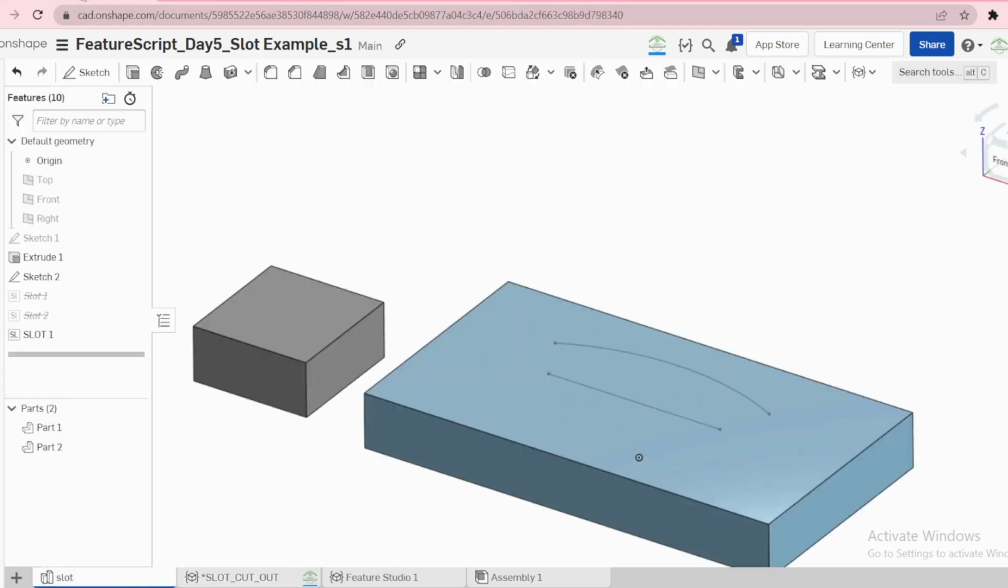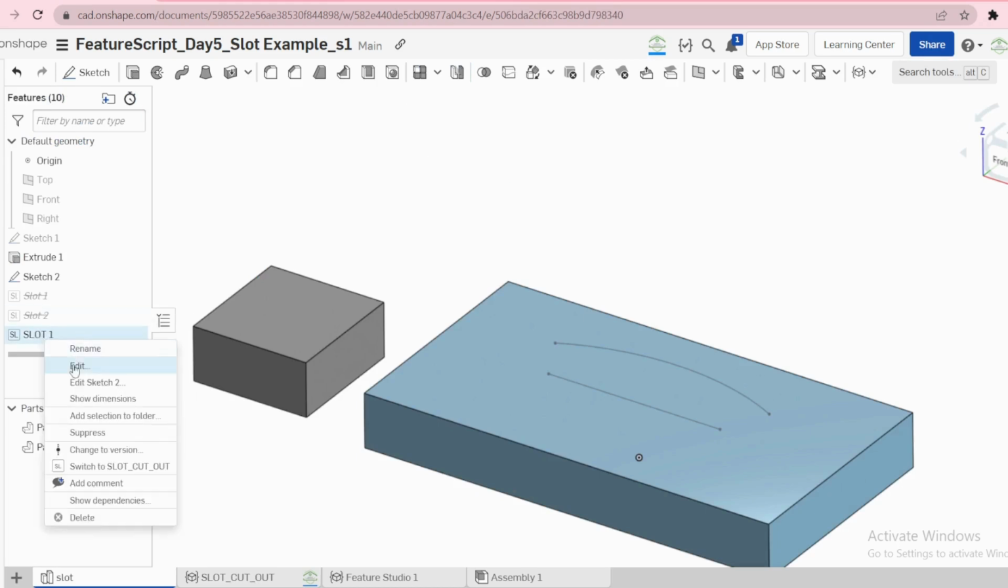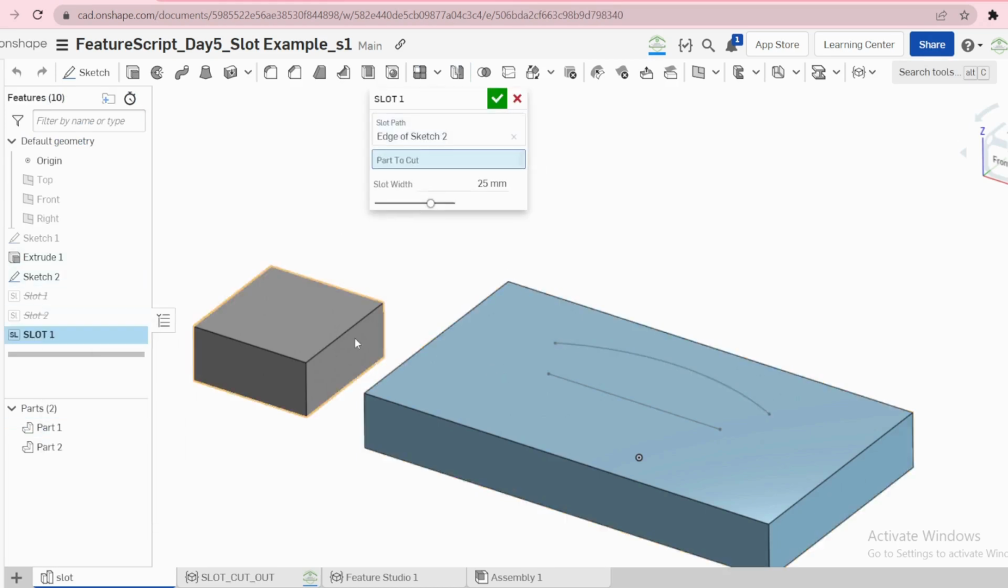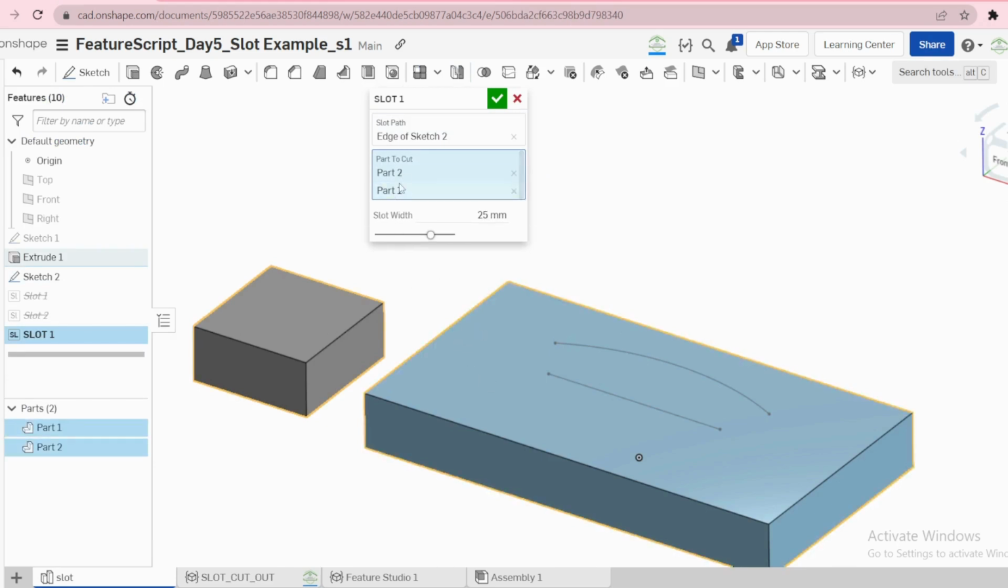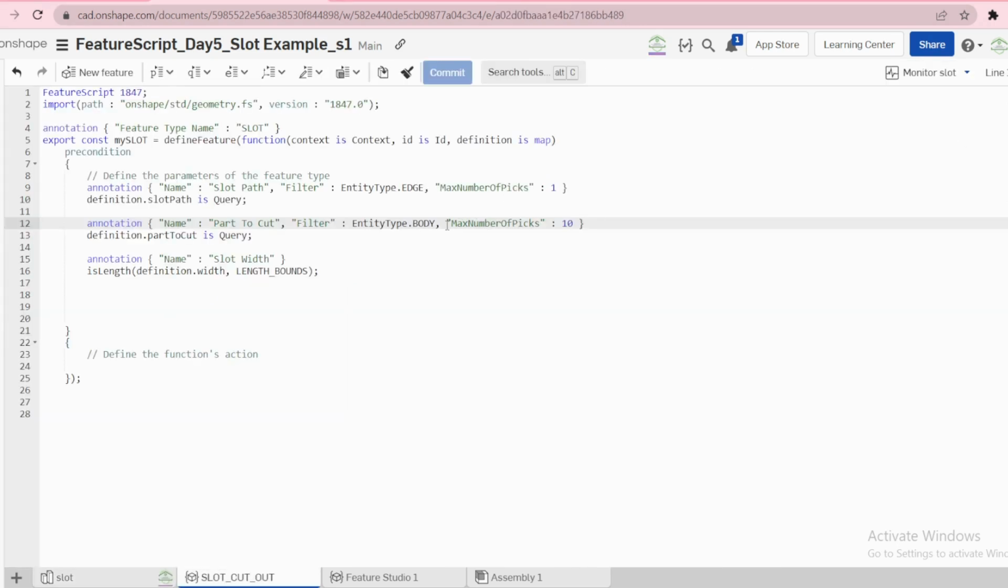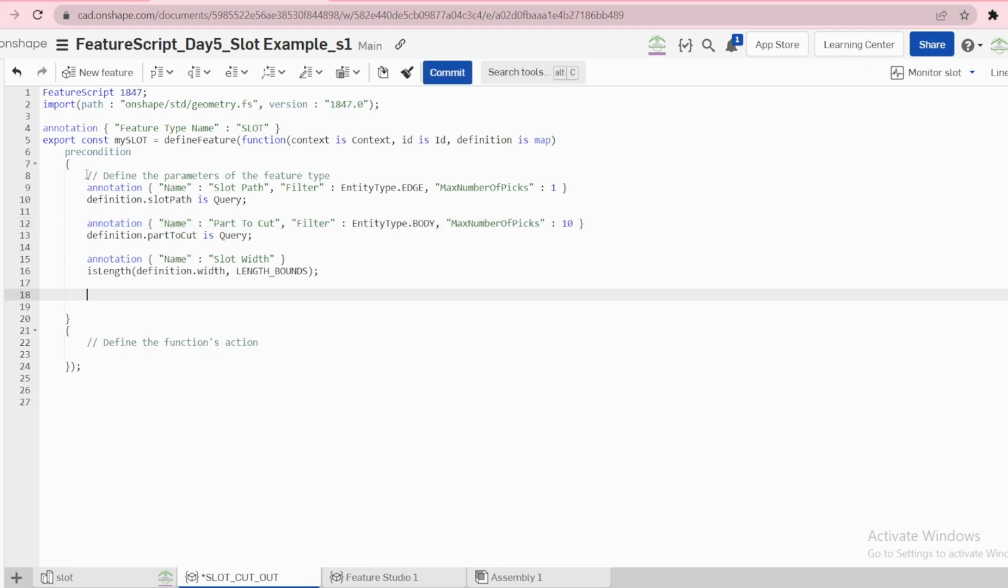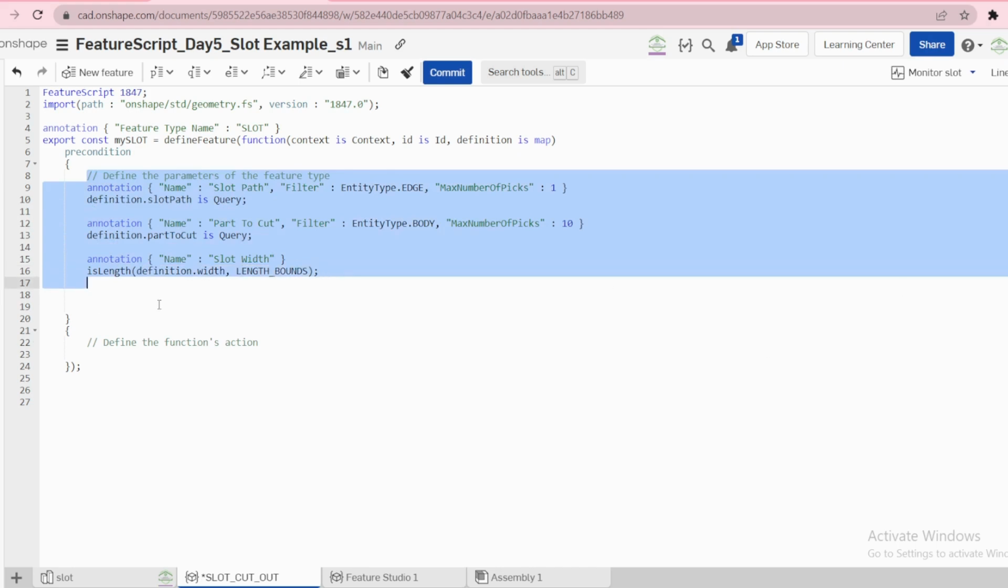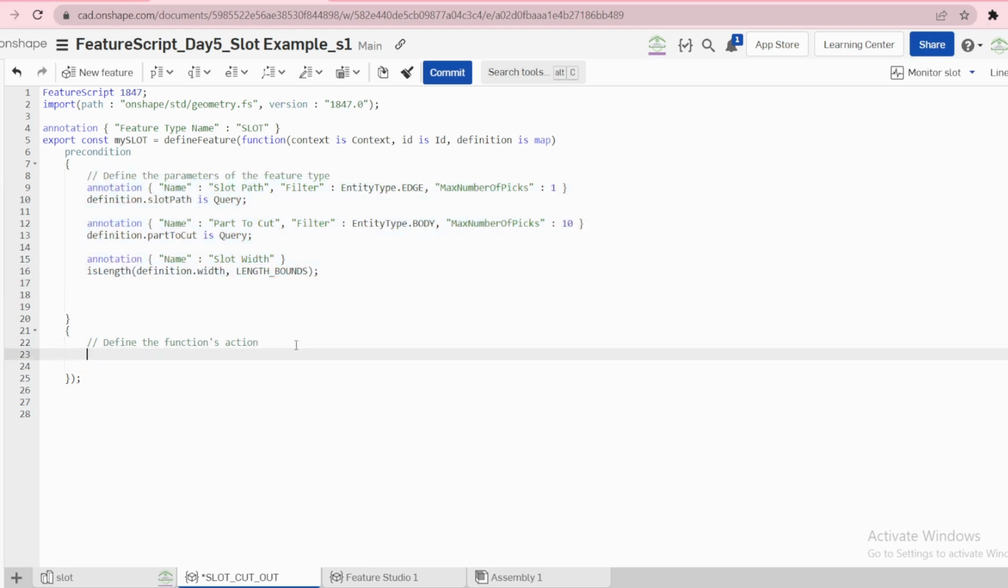Let's commit and see what happens now. Edit. For the part to cut, now I can select 2. Part 1, part 2, because now I can select many, because maximum number of picks is 10. If you want to have unlimited number of picks, just delete this line. Okay, but for now let's just use 10 just for illustration. I think we have defined our inputs. Let's go now to the action section.